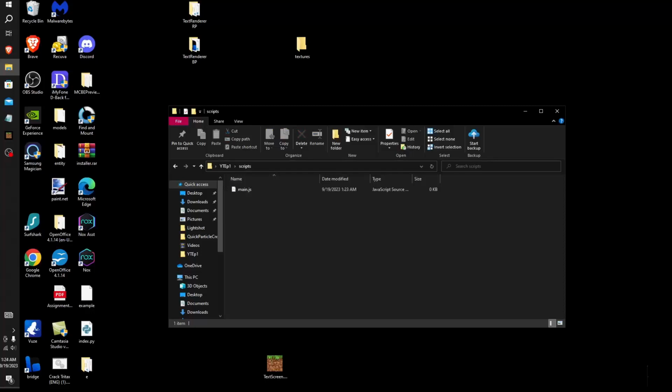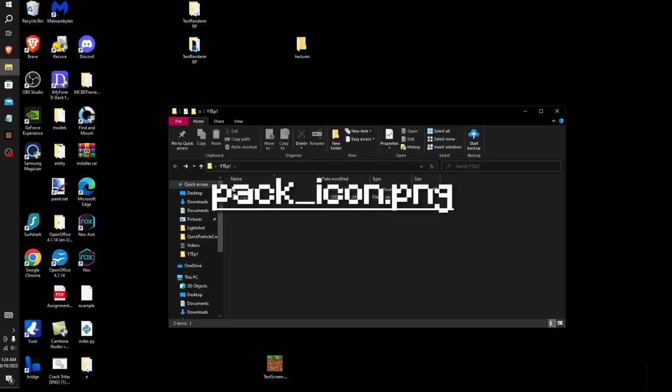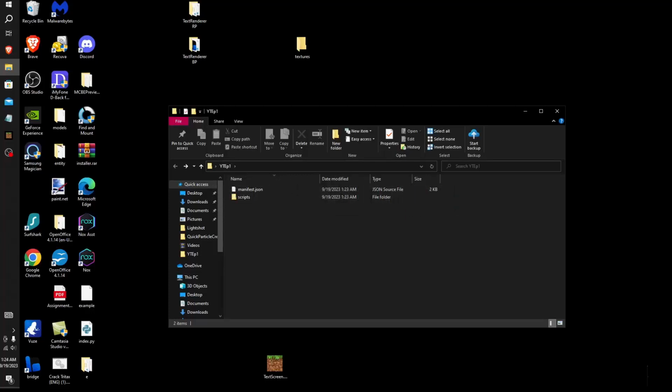You'll be completely done with the basic setup, but you have some options. You can add an image in here, and if you rename it to pack_icon.png, which will also be in the description, all the information is in the description, it will make that the add-on icon.